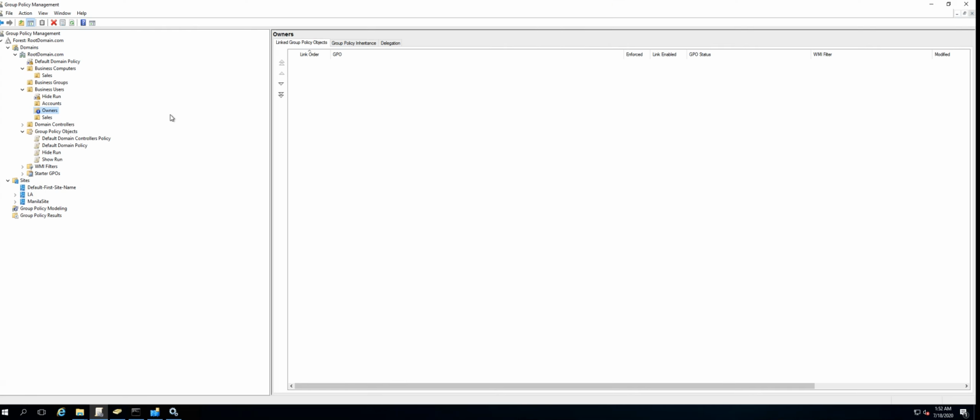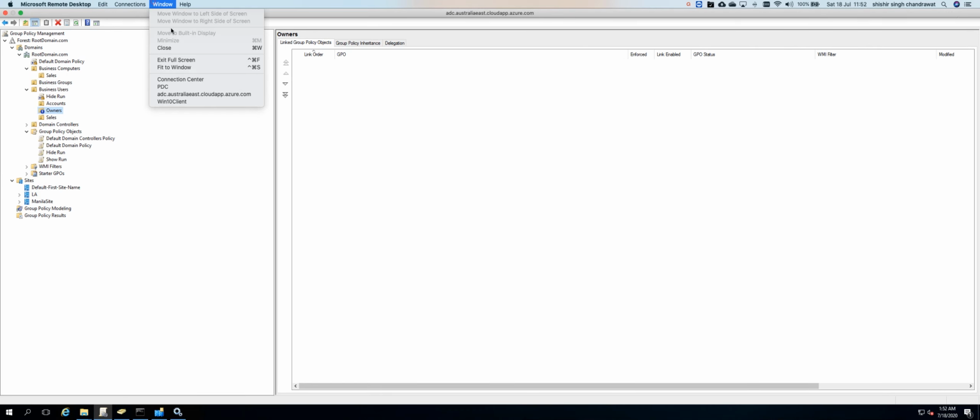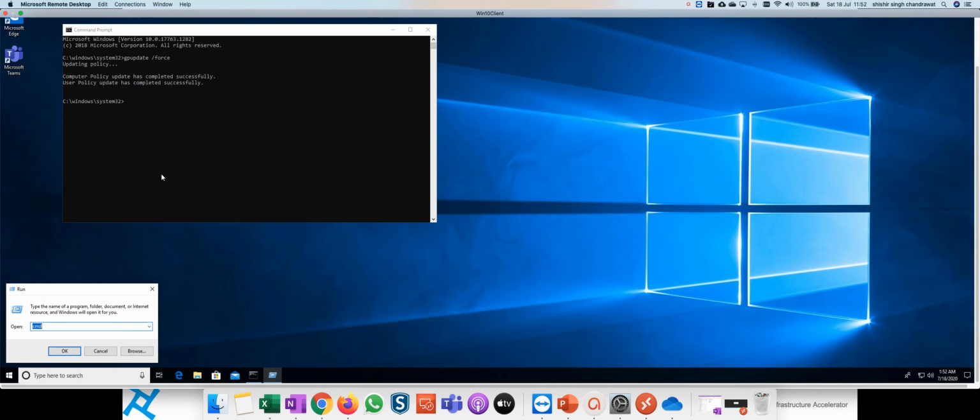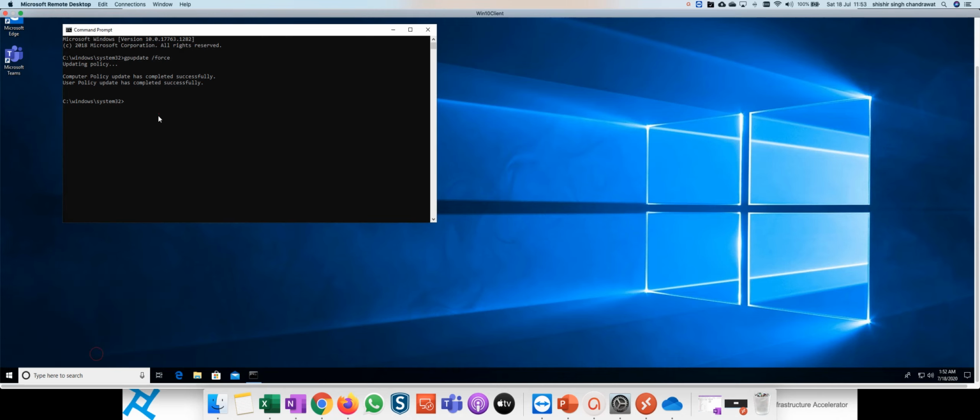We go to the client PC. And as of now, run is allowed. Now what we have done, hide run is being enforced. gpupdate /force.